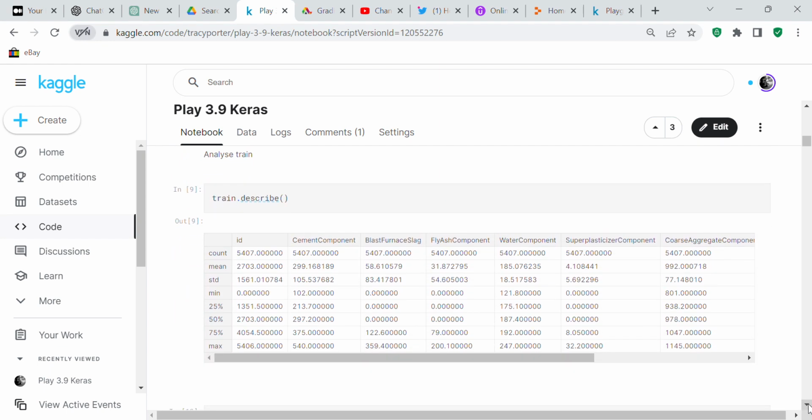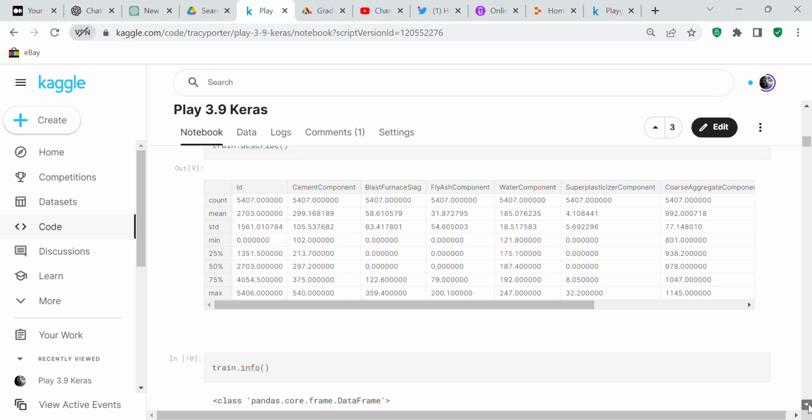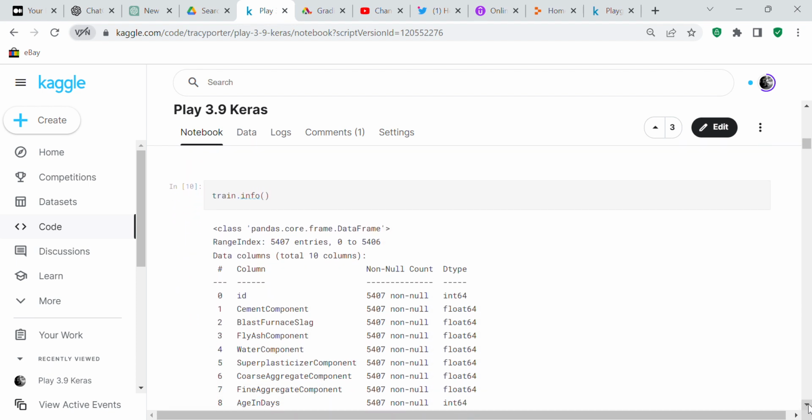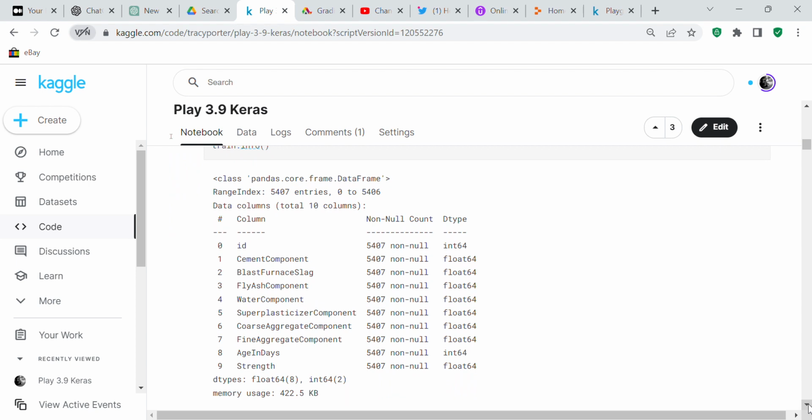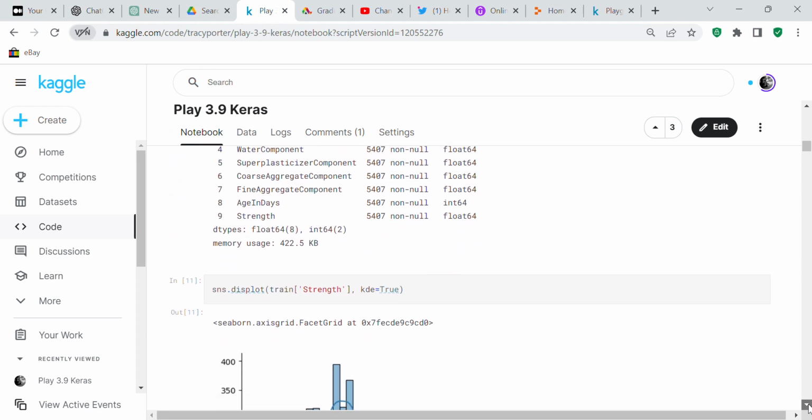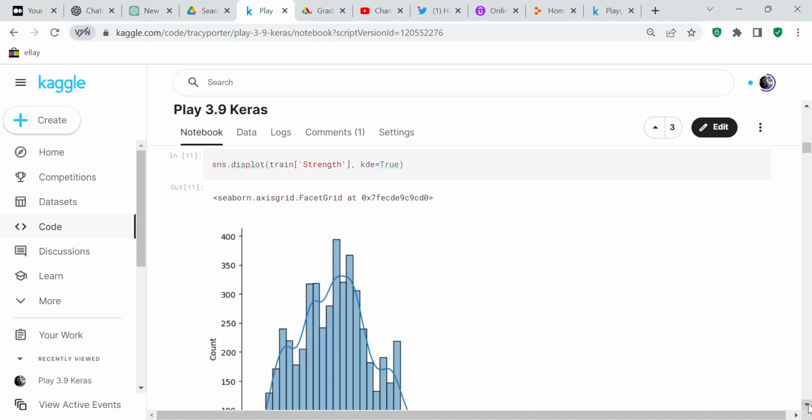Now we're going to analyze train. We're going to describe train. So describe only covers the numeric columns. It gives you the count, how many rows there are, the mean, standard deviation, minimum, 25%, 50%, 75%, and maximum. And then we check info on train, so you can see that all of the columns are numeric, which is good because we don't have anything to encode.